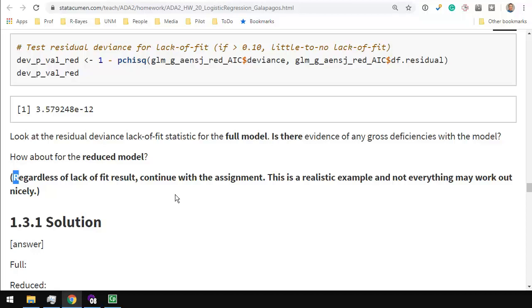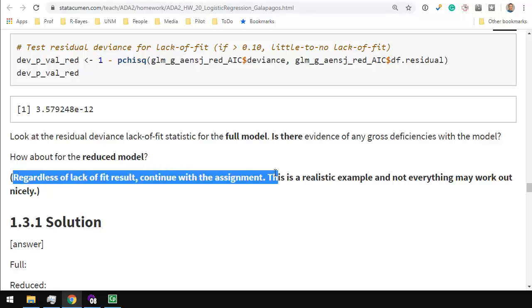I've already sort of discussed this. If you don't find a model that fits the data well, regardless, just continue as though it works out, okay?